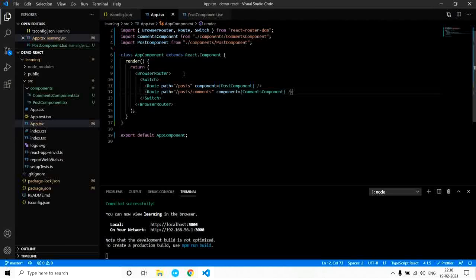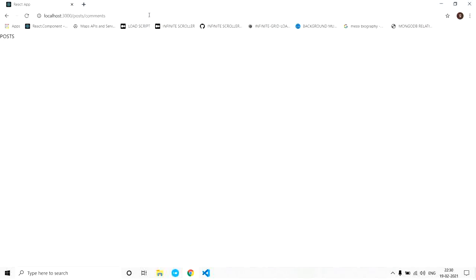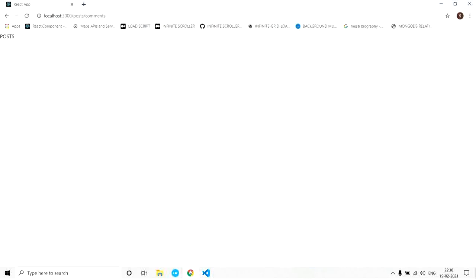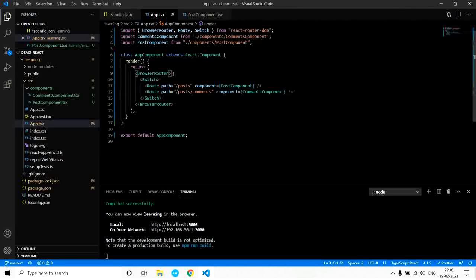Okay, let's take the same example, this one, and let's say I visit post and comments. Now it just matches the post, and it just renders and returns from there. It is not going to render this comments component. But guys, what you need here, actually you are typing post and comments, but you are getting post here. That's not right. So what you can do is you have to match the path exactly.